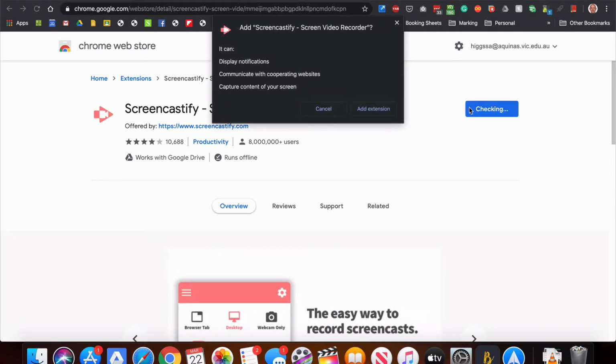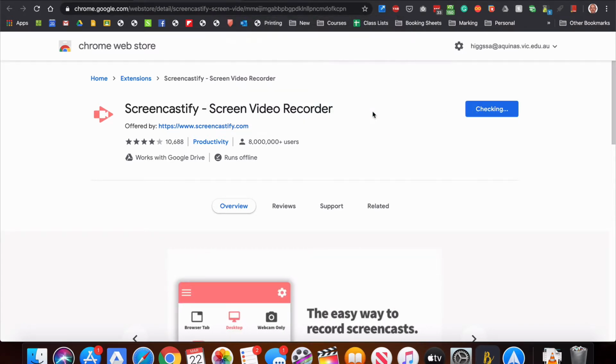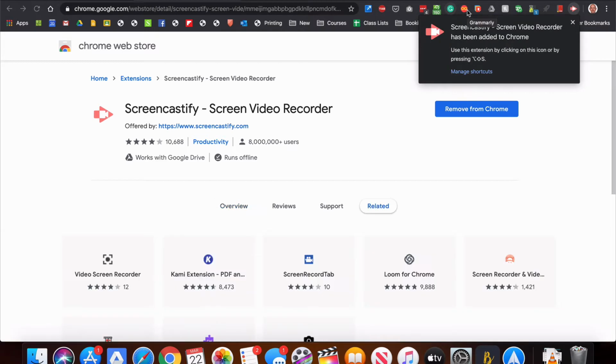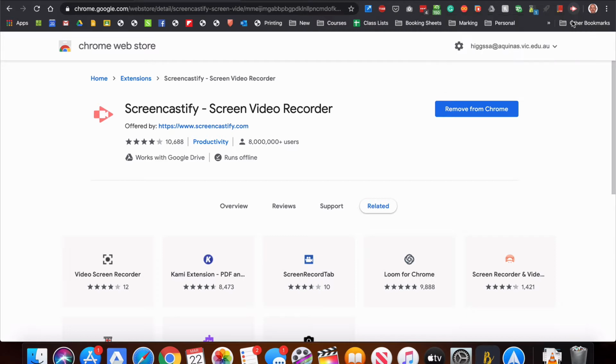And if you're not sure what an extension is, these little buttons up the top here will do a variety of different things. When I click on them, they'll open things up. So you can see Screencastify is an extension. It's been added to my Chrome, and whenever I'm logged into Chrome, then I'll be able to see that little button and I'll be able to access it.